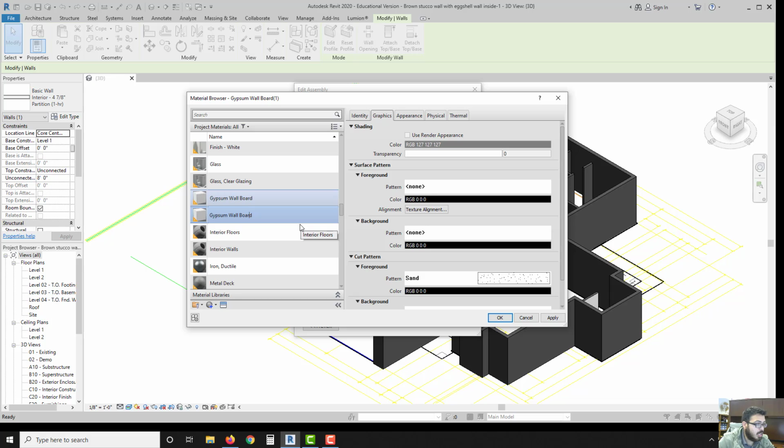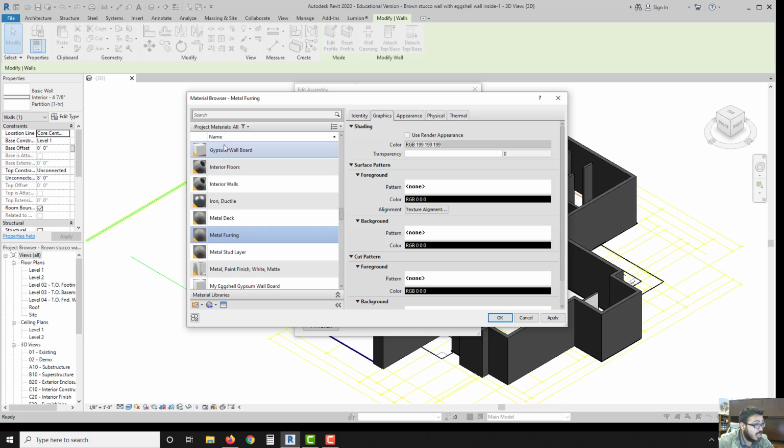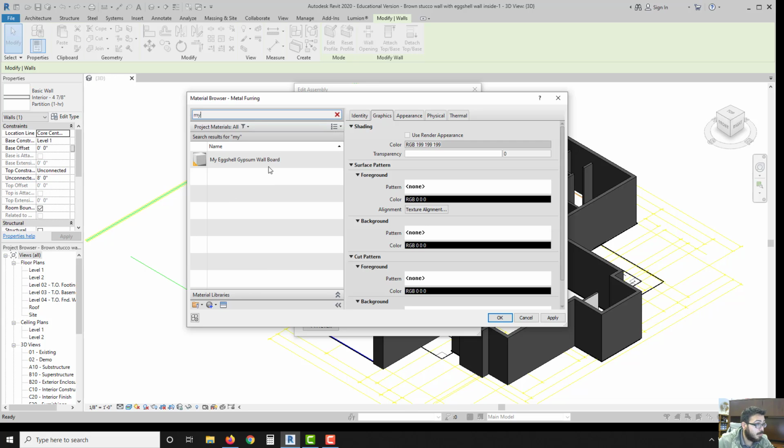I'm going to duplicate it, and I'm going to call it my eggshell, and then leave it gypsum wallboard. The reason I like to use "my" is that whenever I'm looking for stuff that I've created, I just type "my" into the search engine and everything that says "my" will come up. For example, if I put "my" on top, it isolates only what has the word "my" in it, and I know everything that I've created would pop up there. So again, preference, not needed.